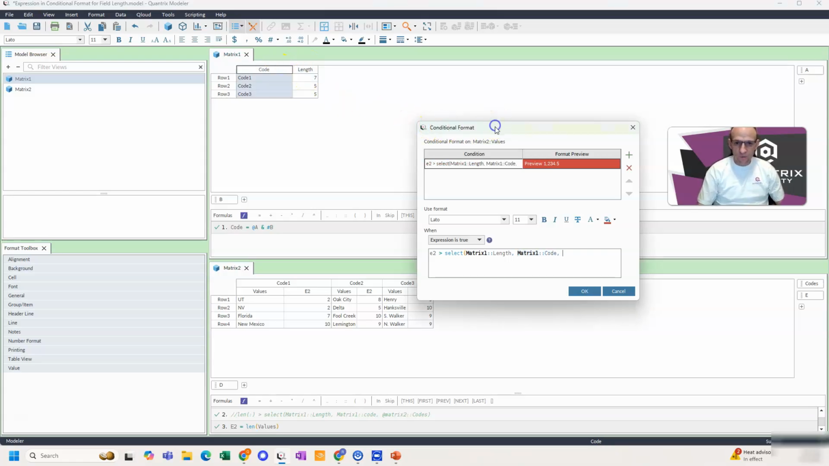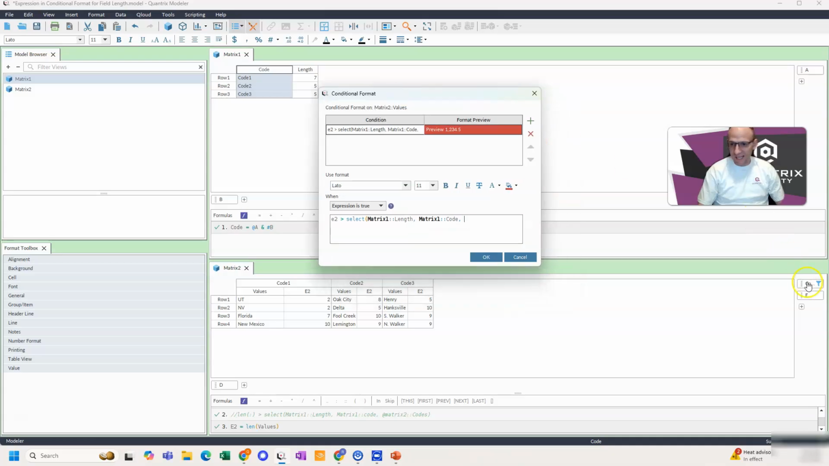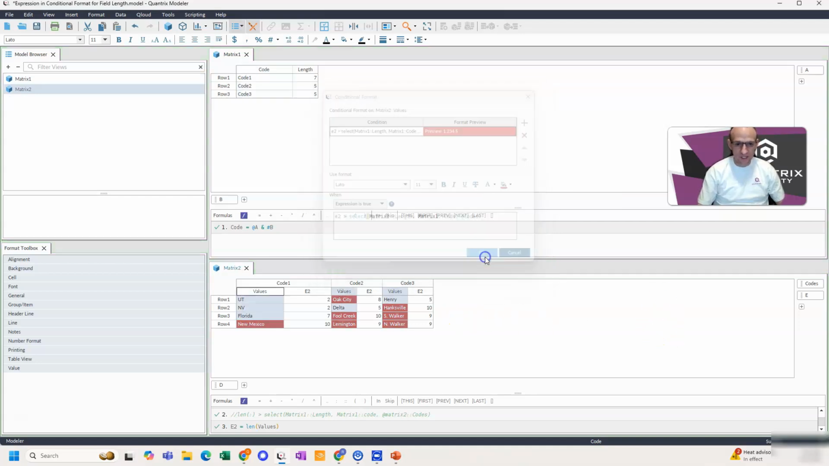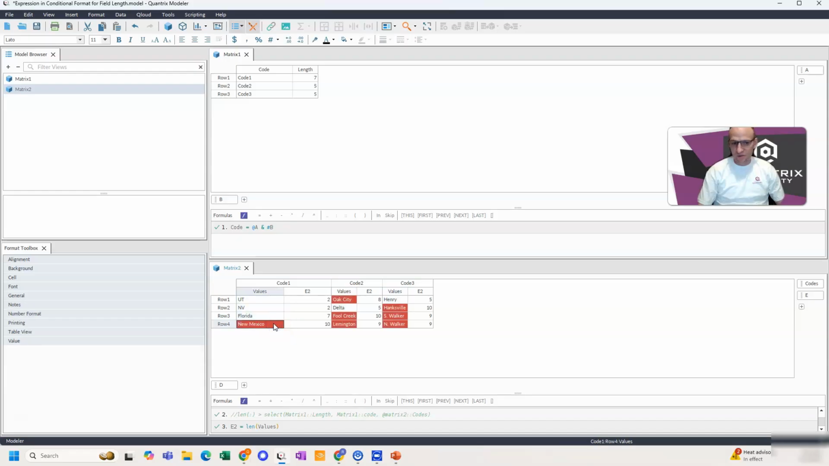And what value do I want to look up? I want to look up my @ codes here. @ codes, I believe I can do just @ codes like that. And I'm going to hit OK. And you can see that New Mexico then is flagged.